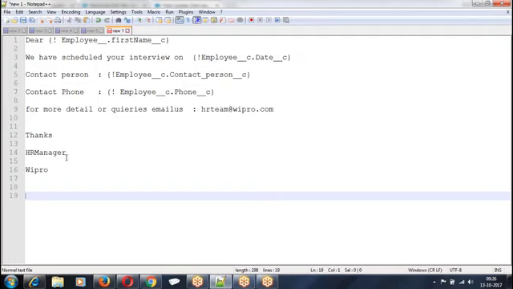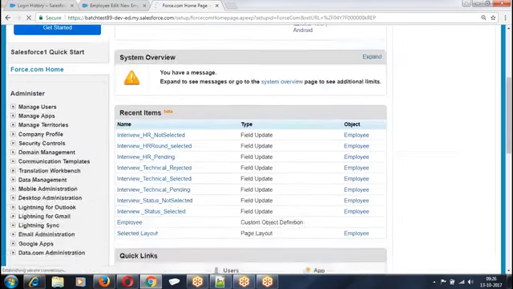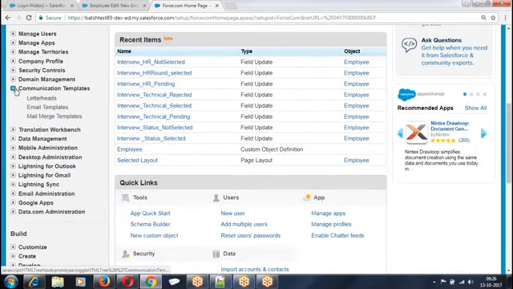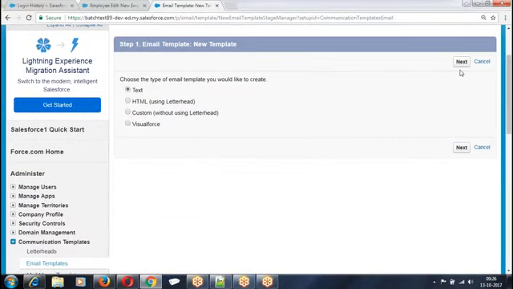Similarly, I also want to post a message in the channel. Was the interview for this candidate scheduled? Ravi or the concerned person to handle this. So I want to create an email template, and I also want to create a channel post. First let us create an email template. How do you create an email template? Setup, administer, communication templates, email template, new template.